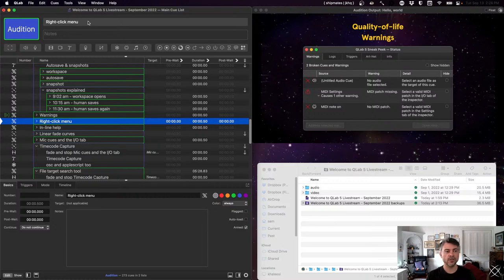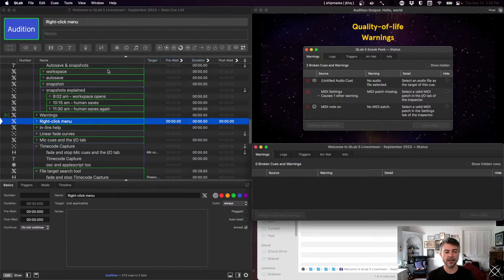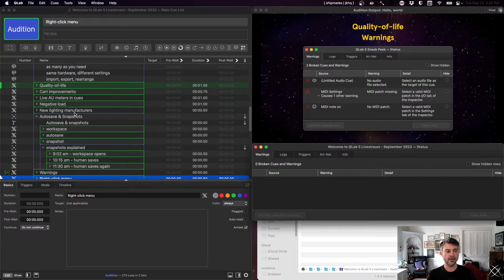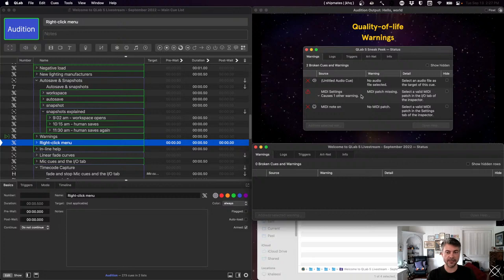Okay, warnings. So you may or may not be familiar with the workspace status window, but the workspace status window warnings tab shows any cue that is broken or misbehaving in QLab 4. In QLab 5, it also shows some more elaborate warnings. So for instance, here in this screenshot, here's a MIDI patch that has a problem, and it causes one other warning, which is it causes this broken cue. This cue is broken, we knew that before, but now we know why it's broken.